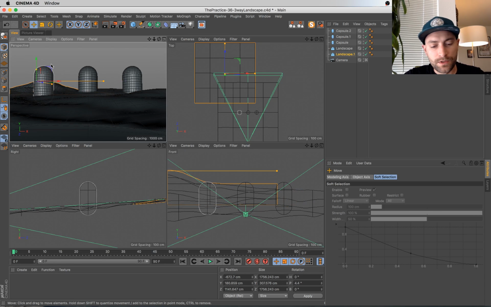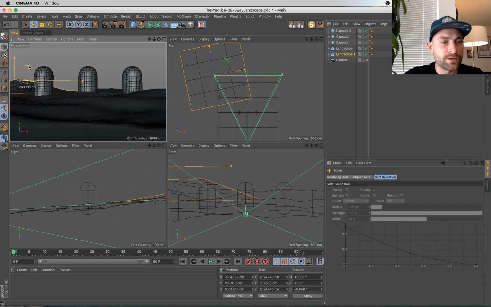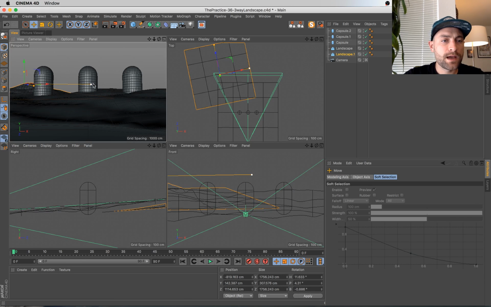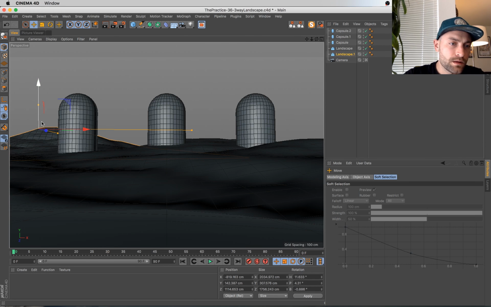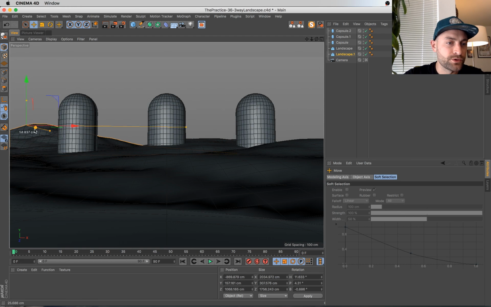So yeah, my favorite thing, right? Using landscape primitives and capsules and other really simple shapes to start forming a solid composition. I really do enjoy landscapes.